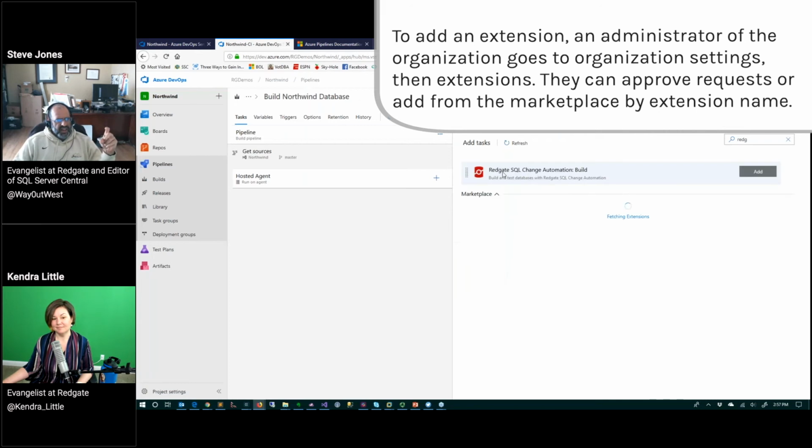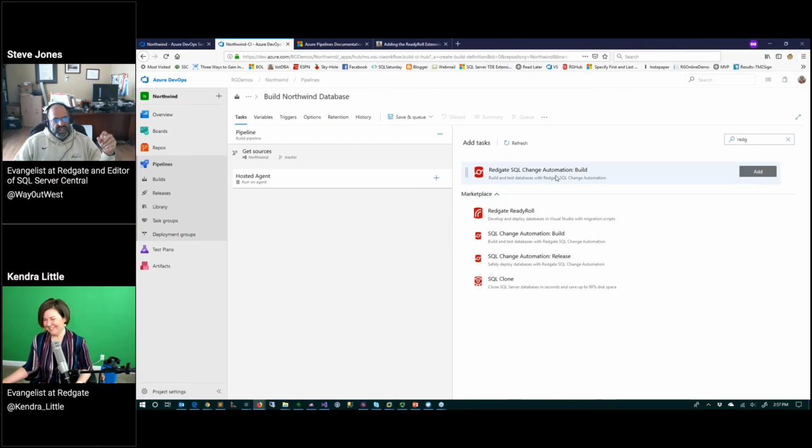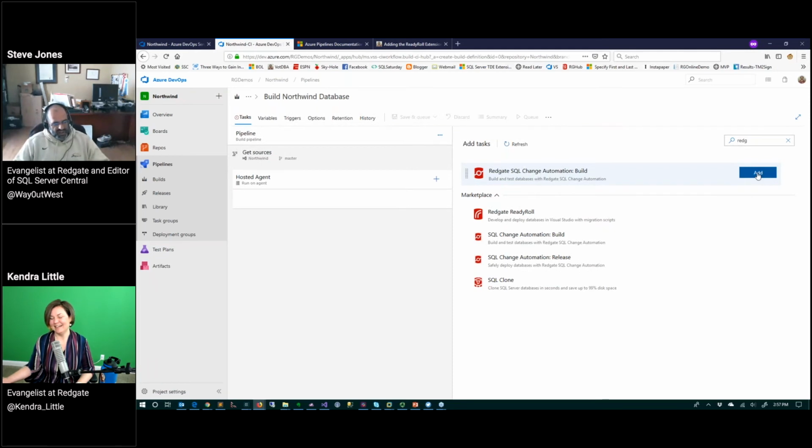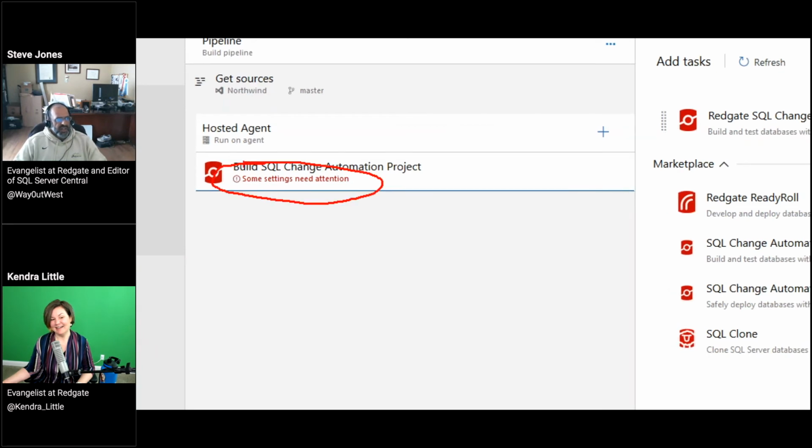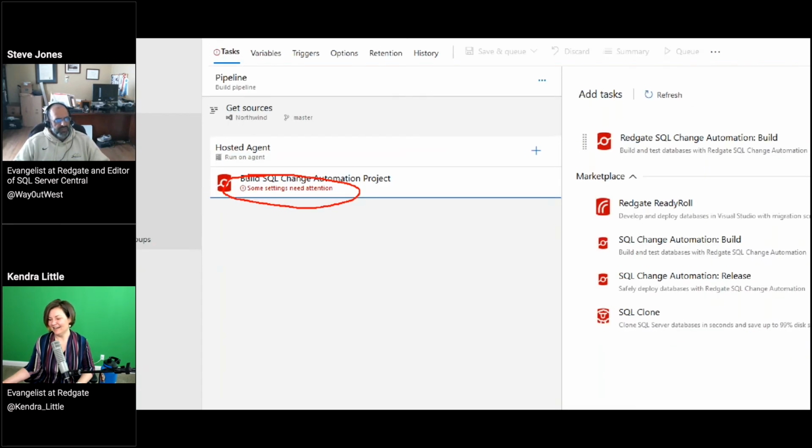So we see now, this now says add as opposed to get it free, right? So the release task says get it free. So Kendra hasn't added that, but she has added the build task. That now says installed. So I can pick this task and add it, and it appears over here on the left-hand side. And again, it notifies me that some settings need attention because there is a little bit of configuration that has to take place.